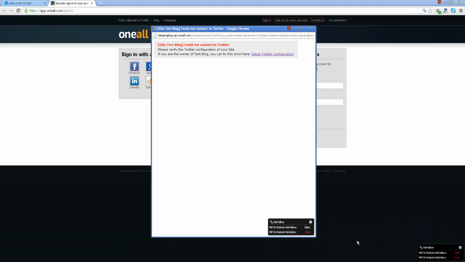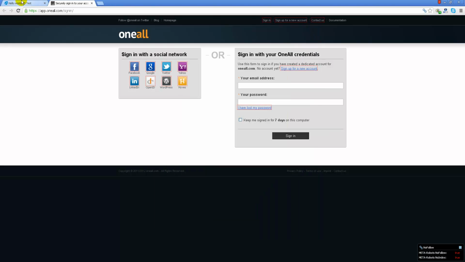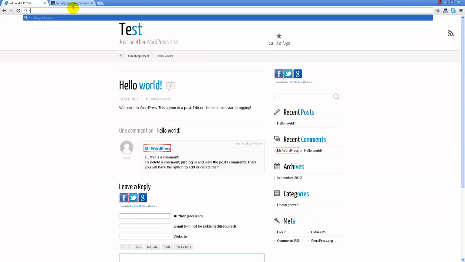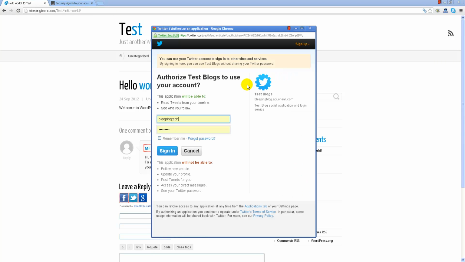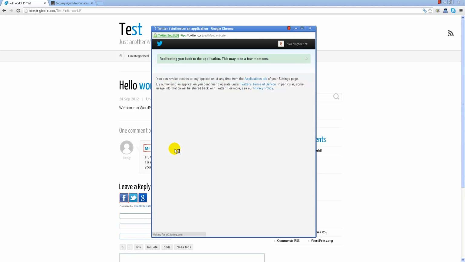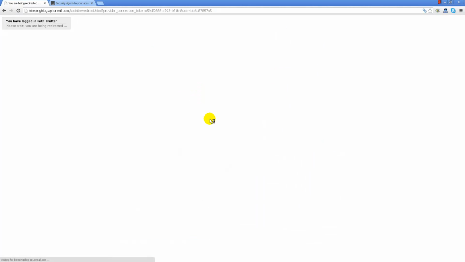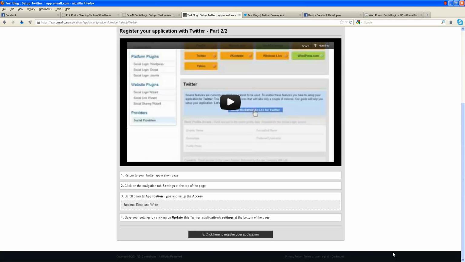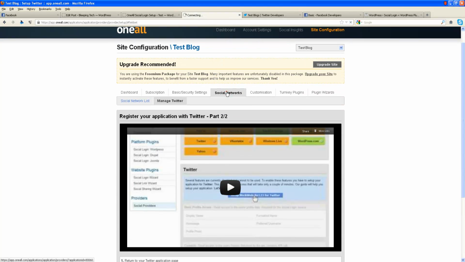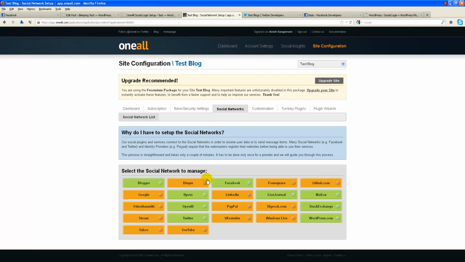Let's go back to the website and try again. Sorry. This time it takes me to the Twitter page. You just have to sign in. That's it. That's how you can set up Twitter. In a similar way, you can just follow the instructions mentioned on the Social Networks tab on their website and configure whatever apps you like.